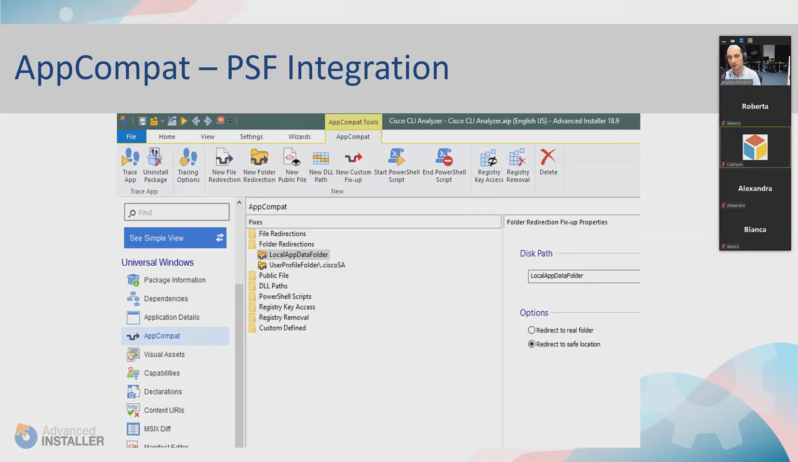You can configure it to execute PowerShell scripts when your application is launching or closing. Or you can also create your own custom fix-up if you want and add it in the package following Microsoft documentation. If I didn't mention this, the Package Support Framework is available on Microsoft's GitHub repository.